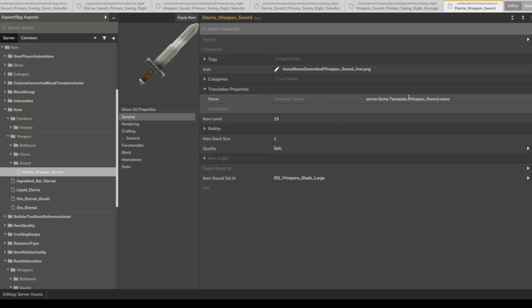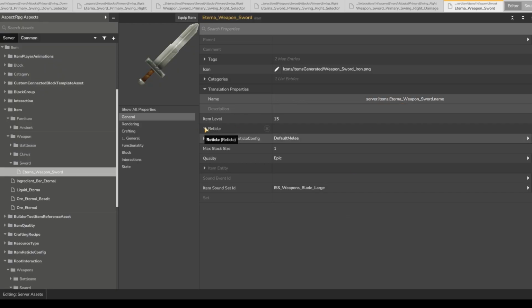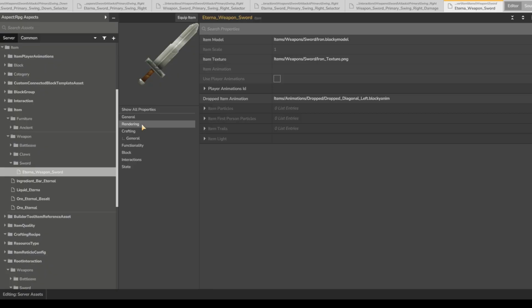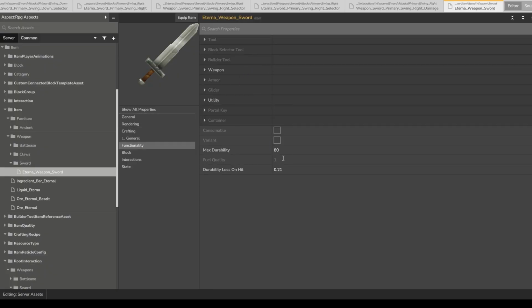Translation properties. So we're gonna go over here. We're gonna delete this. We're gonna do Eterna. Okay, we don't need to mess with anything right there until we get an image. Let's change the durability. I like to have high durability on my gear. This can definitely go up though.